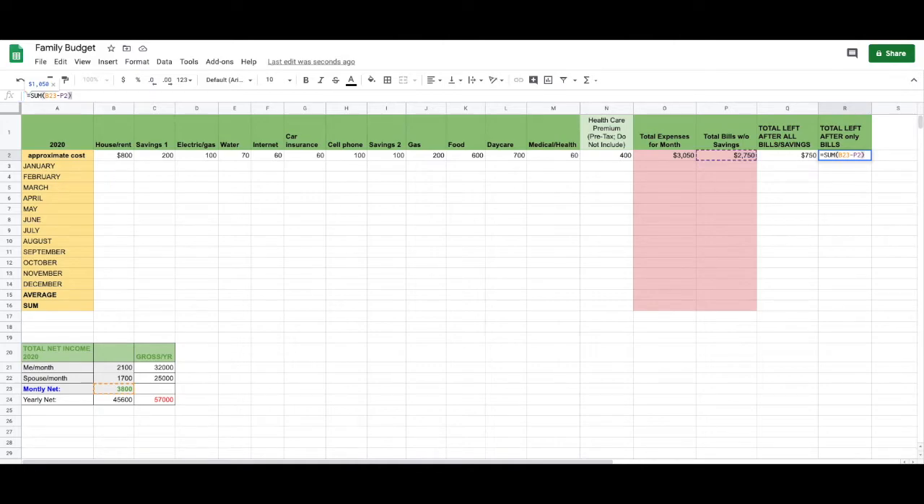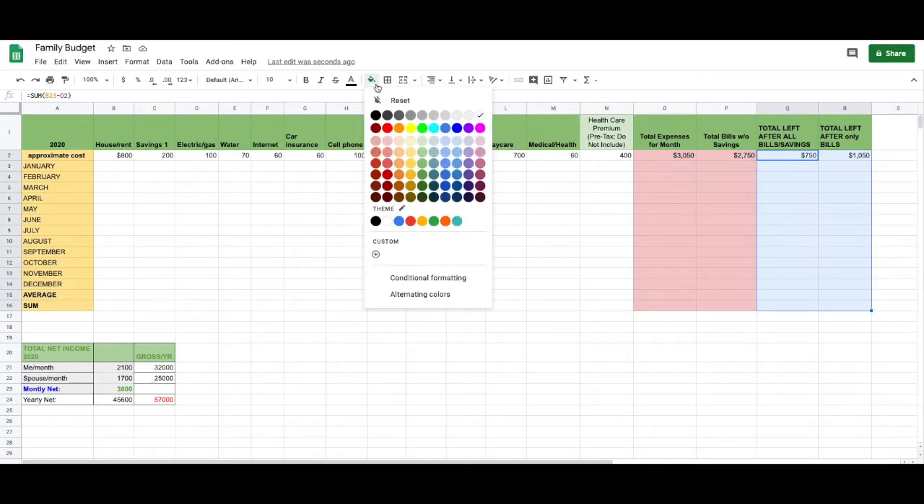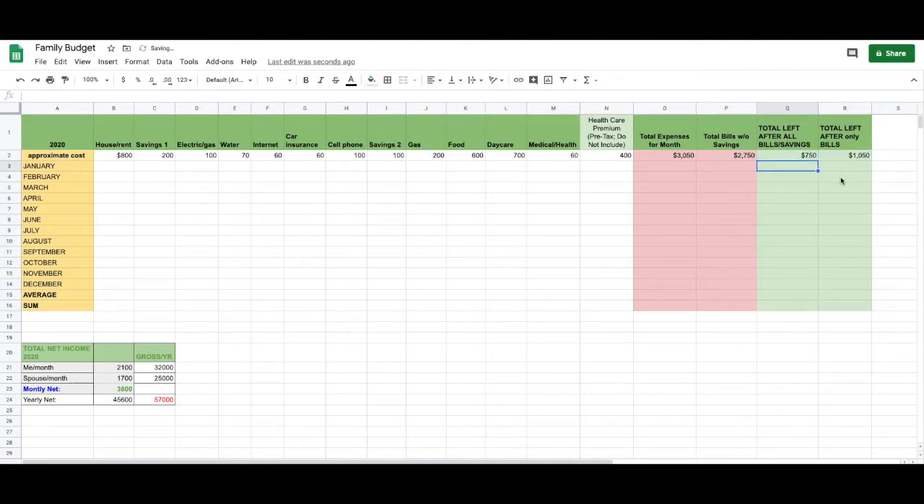And I'm going to do the same thing in the next cell here. And this will tell me how much money I have left over at the end of each month with only my bills, not my savings included. Okay. Now I'm going to make these two columns green. Just for the sake, green leftover cash flow is generally positive, so green light, red light kind of concept there.